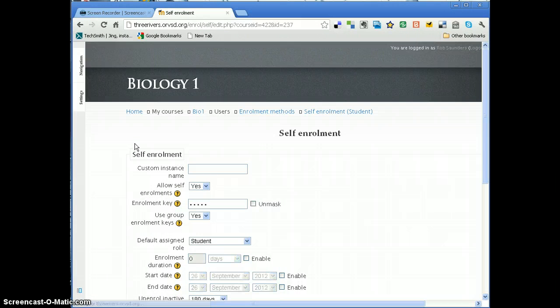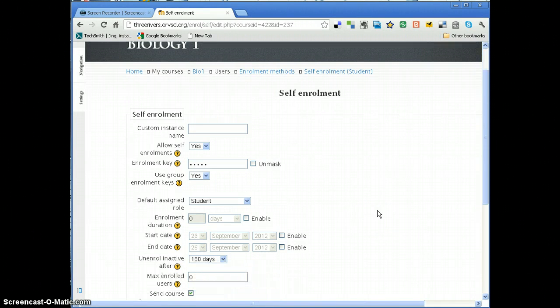So click on that. Now here is where we just need to double check the settings. This right here is important. Allow self-enrollments. That has to be a yes. Okay. The other thing that you want to do is this one. Make sure the group enrollment keys are set up. So yes, that's set up.